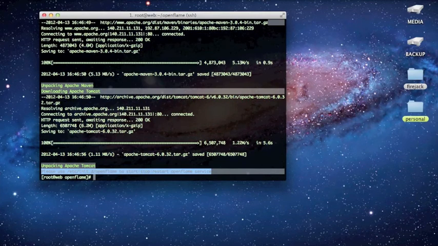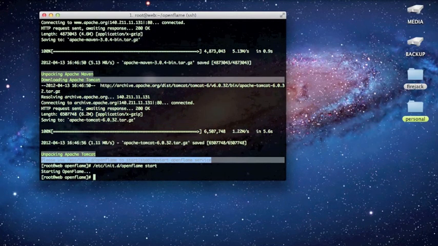So now we're at step 2, which is really just the initial startup of OpenFlame. And on the first startup, OpenFlame will create its database. It will add all the metadata that it needs to run the platform, and it'll initialize its openflame.properties file, which you'll find in /opt/openflame/base once we're finished here.